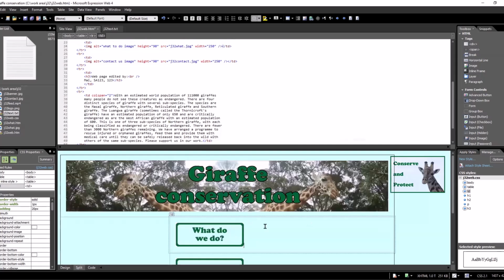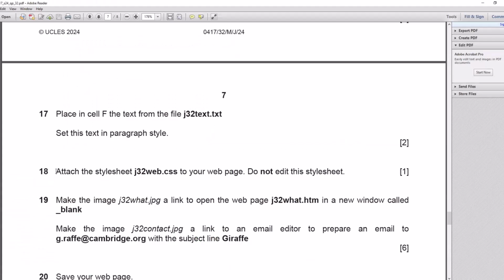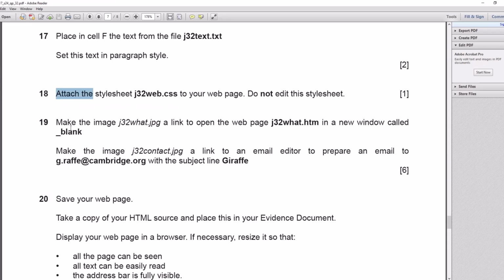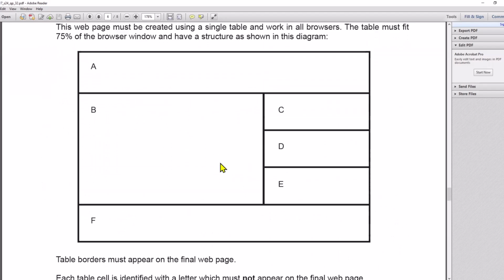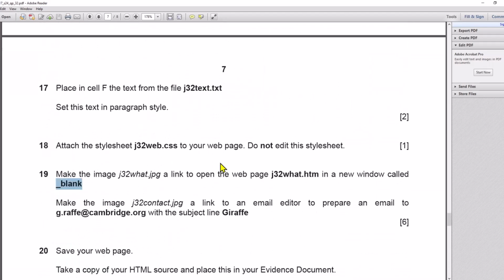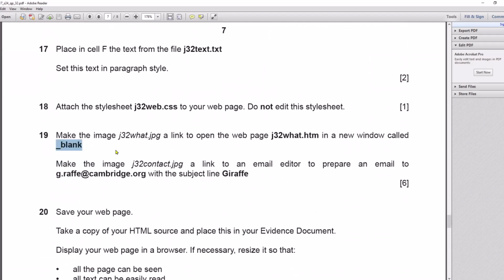the colors and the formatting. Let's check what else they want. We already attached the style sheet. Make the image a link to open the web page what.html in a new window called blank. How to add this particular part, the image, in the cell C. We need, once we click over this image, it to open this particular web page in a new window.